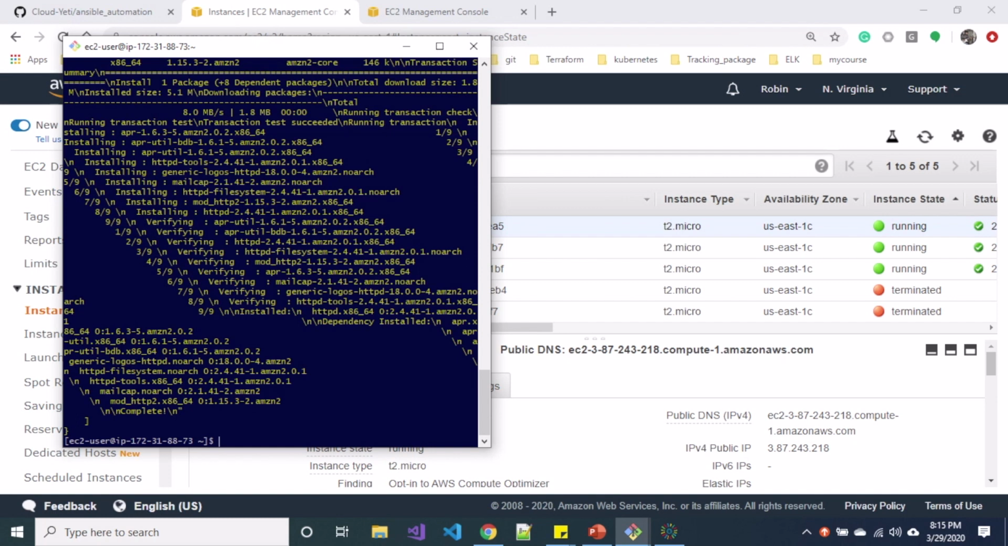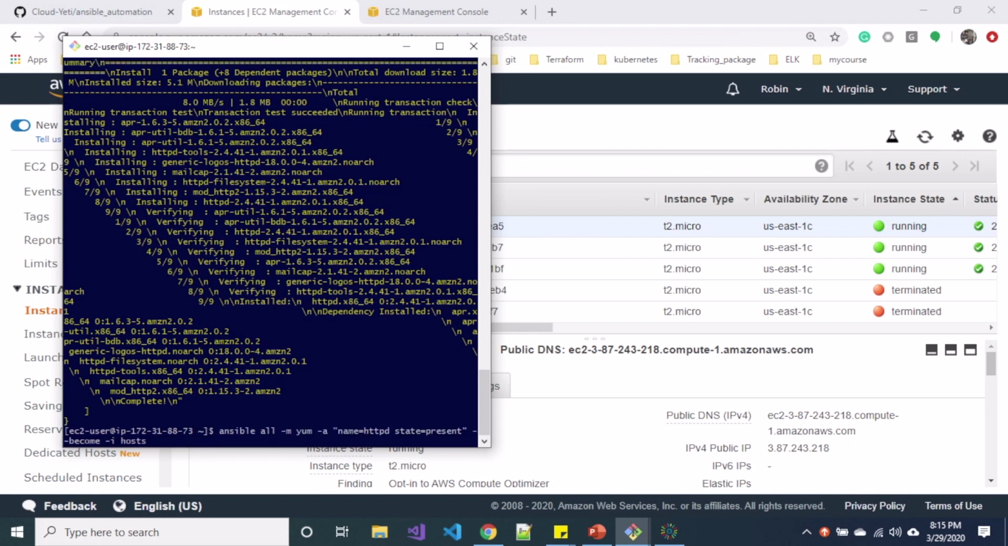So once it's installed, let me go ahead and start the Apache web server. We can just press the up arrow, and in place of the yum module, let me use the service module. And for the state present, let me replace it with the state started.